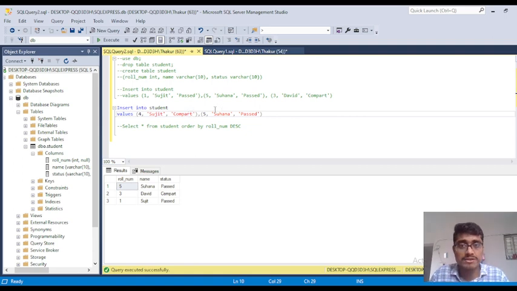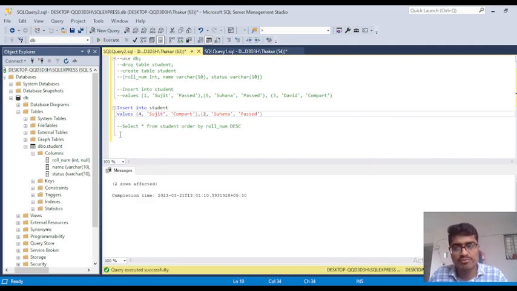So now after that Suhana is the name, and her roll number is, suppose, 2. One Suhana has roll number 5, one Suhana has roll number 2, and both of them have passed. So now I am executing this, so 2 rows affected more.